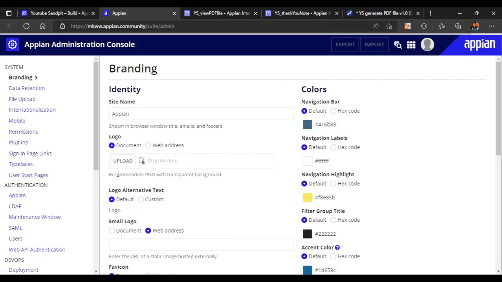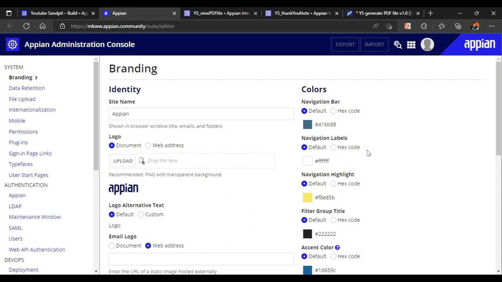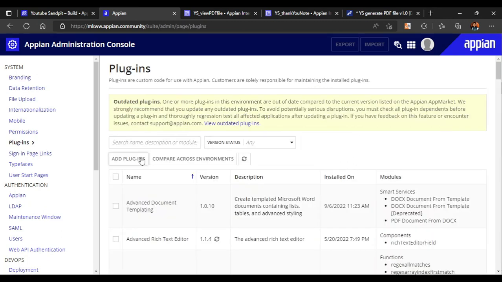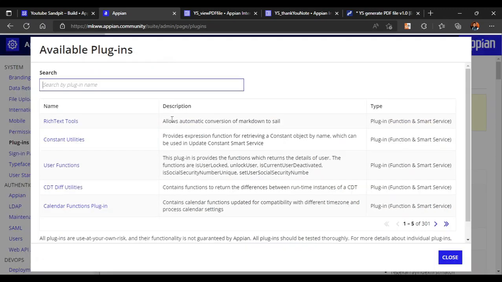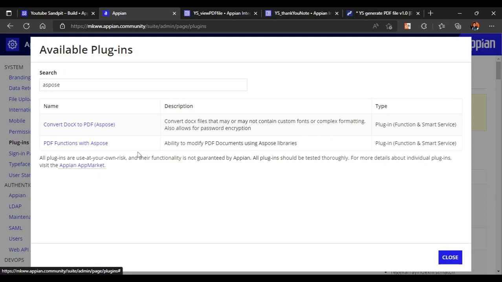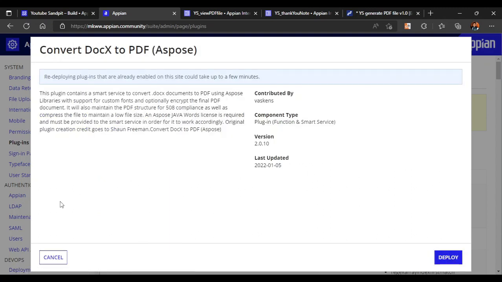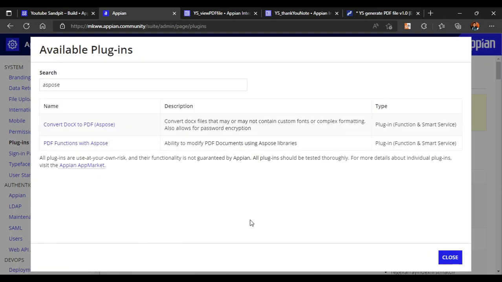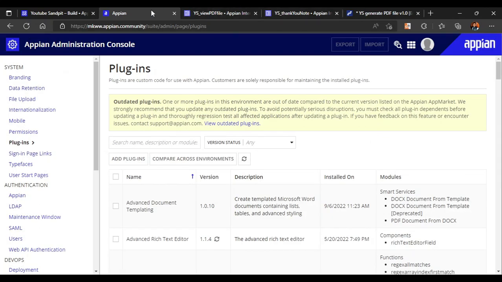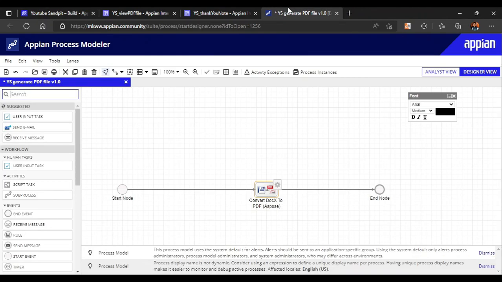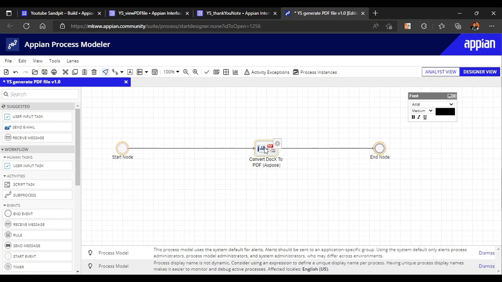So let it load. Let's go to the plugins, and inside that go to add plugins, and here you can see Aspose. This is the plugin, and from here you can deploy it. I have already deployed it, so I'm not going to deploy it again. Let me close that and go back. Let's open our smart service and see what is present here.